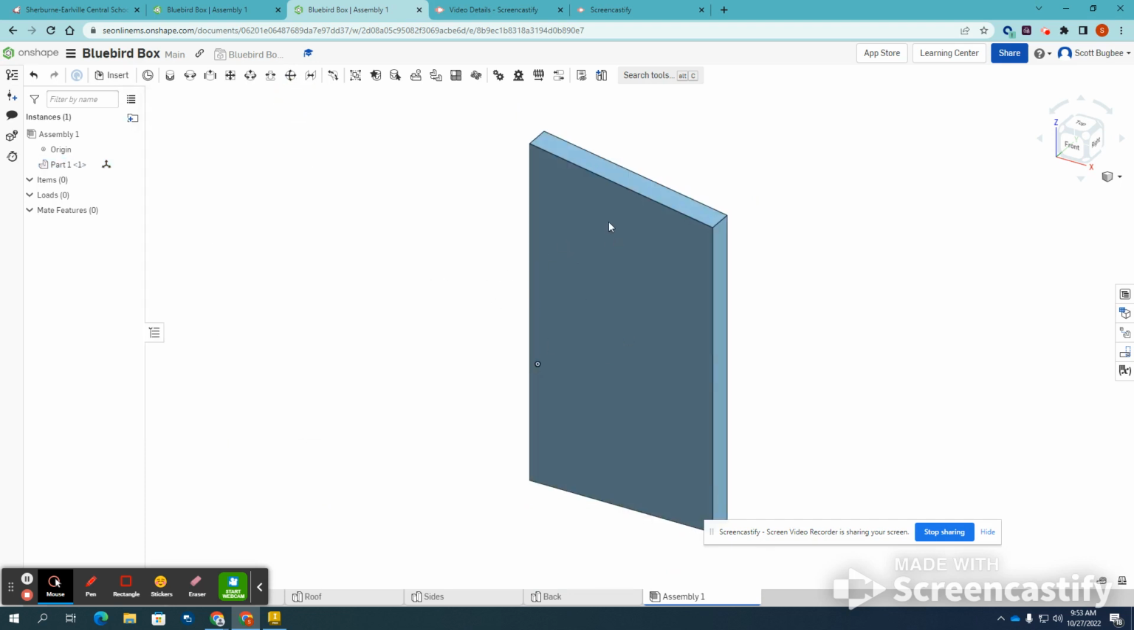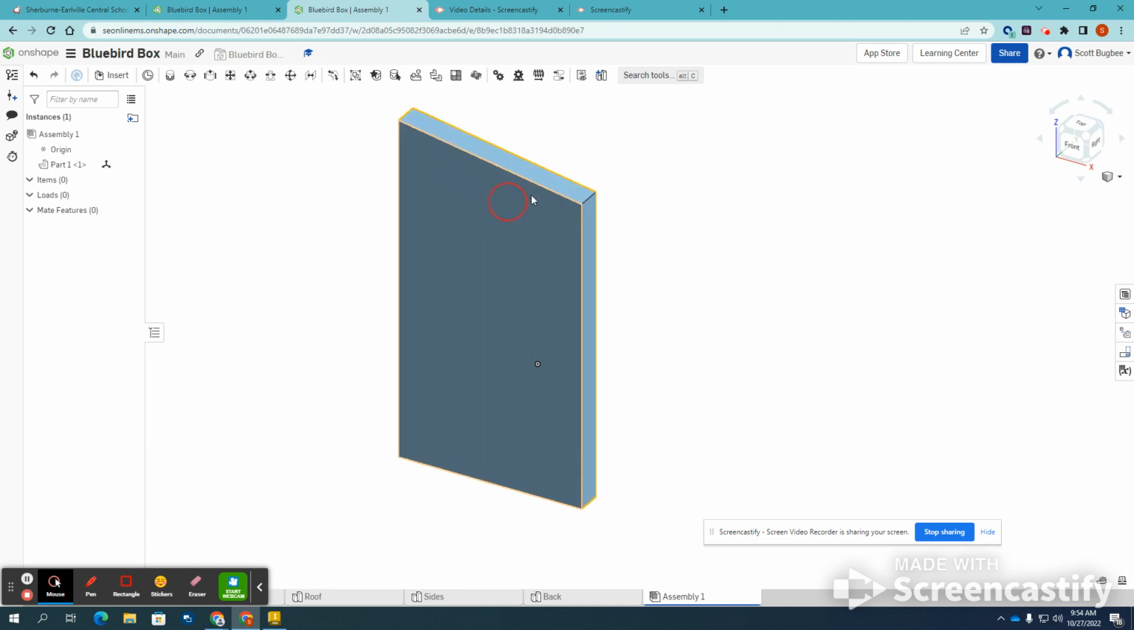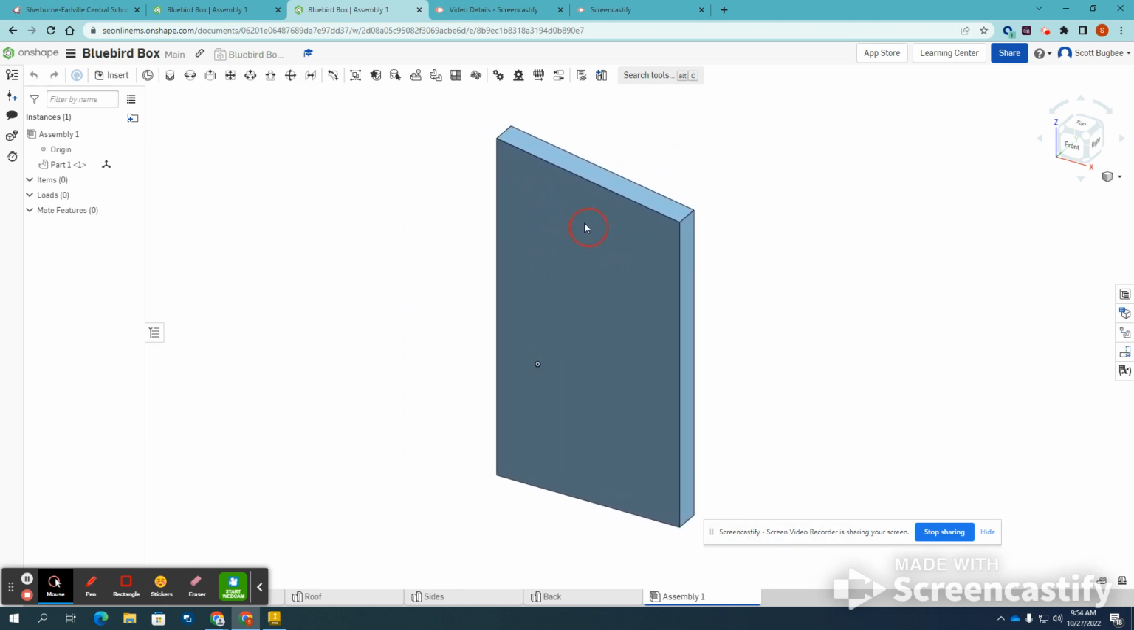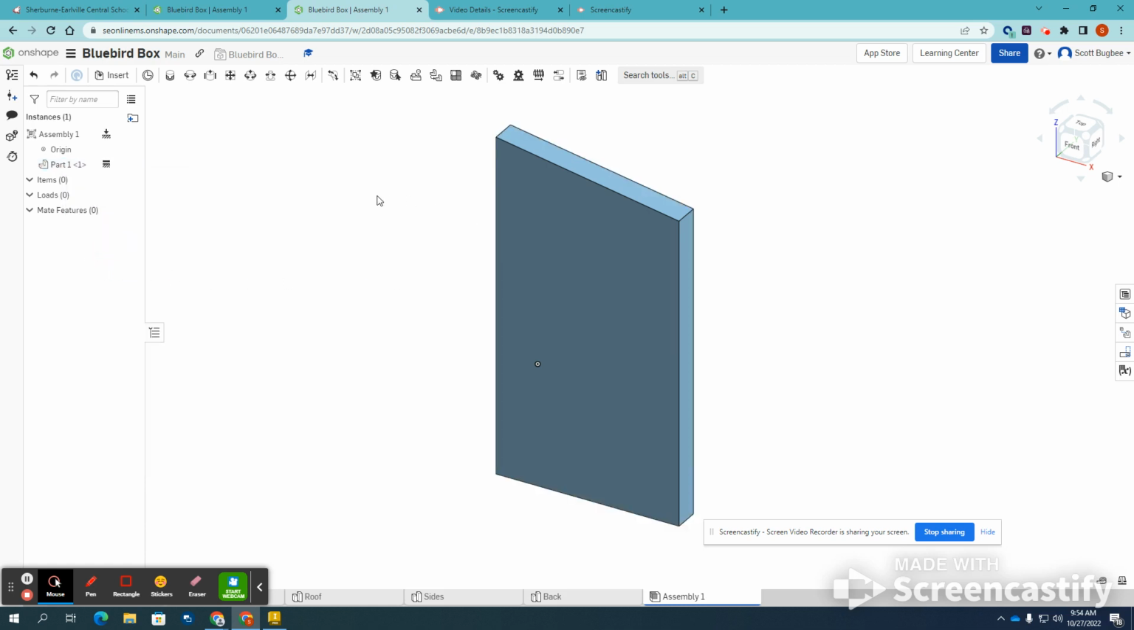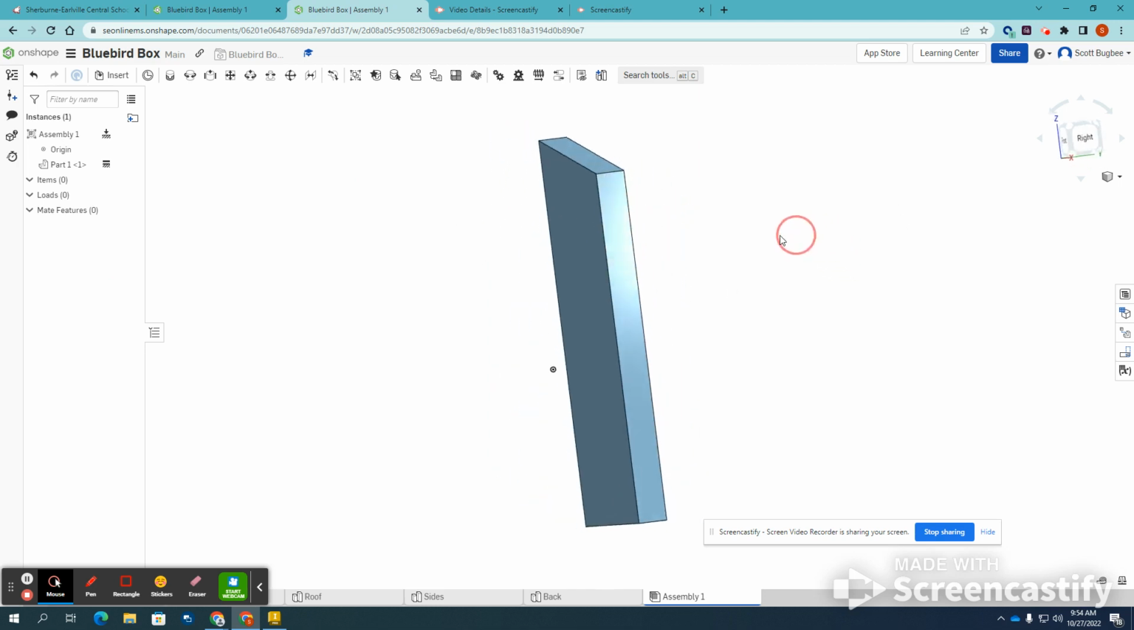So that places my first part and it's free to move anywhere on screen right now. The first part you bring in is essential, and it's now called part 1 in our assembly. It is free to move, and I want to take that freedom away by right-clicking and fixing it in place. It's essential that we do that. So now this is our grounded part, and it cannot move throughout the screen.